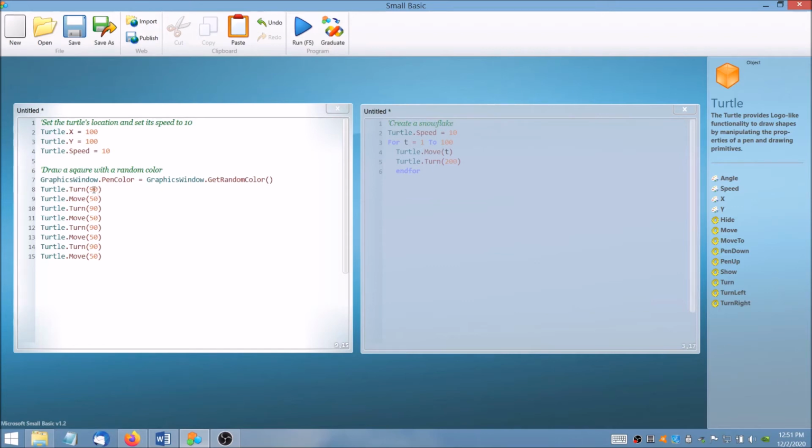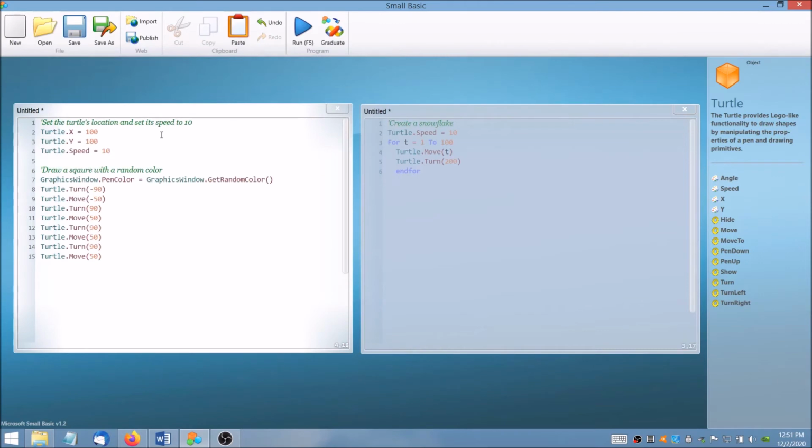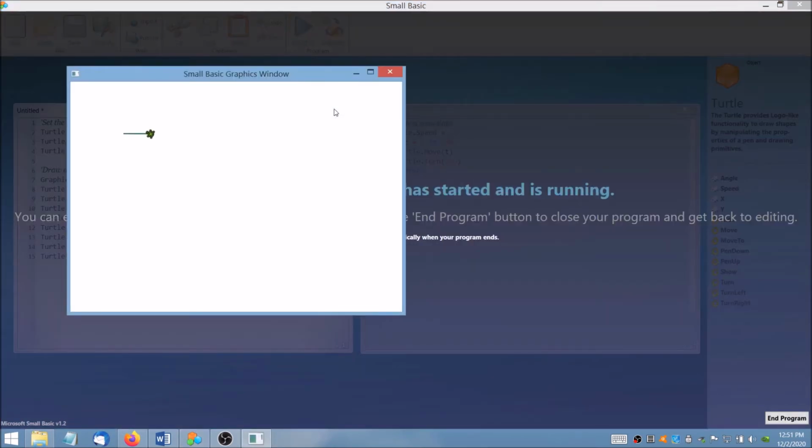It's also good to know that if you enter in a negative number for turn, you'll turn to the left. And if you enter in a negative number for move, you will move backwards. So that's worth noting. Just changing those two numbers changed how it moved. See, it turned to the left first and then moved backwards. But otherwise, it moved the same way.